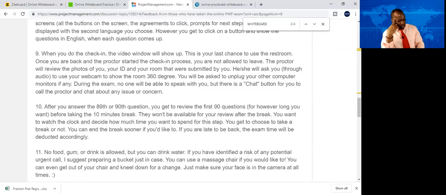No food, gum, or drink is allowed, but you can drink water. This is the second time I'm hearing it, so drinking water is cool. That's good. I mean, if I was drinking like Diet Sprite or Mountain Dew, no one would know. So if that's your thing, or sparkling water, Perrier, whatever it is, might not be a bad idea to have that handy.